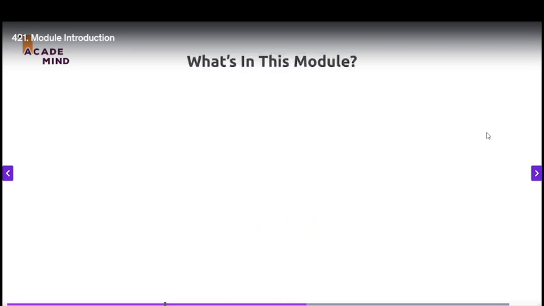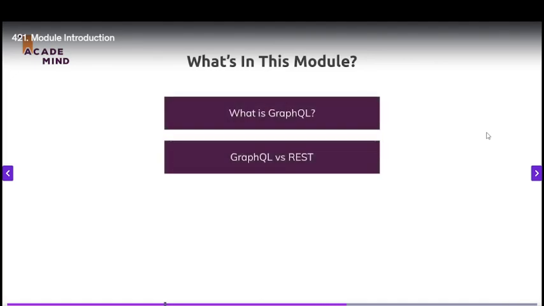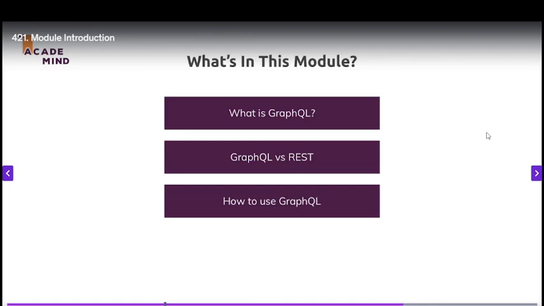So in this module, we'll explore what GraphQL actually is and how it compares to REST APIs. And you will learn how to use GraphQL, of course. We'll actually take our existing project and turn it into a GraphQL API or use a GraphQL API. A very exciting technology. I'm super excited to get started with it, so let's dive in.